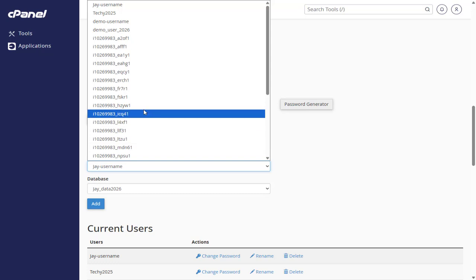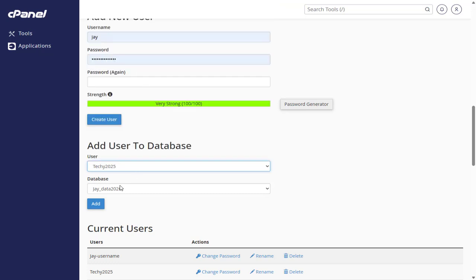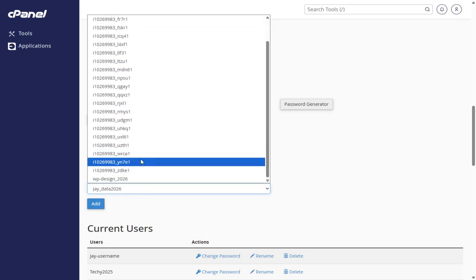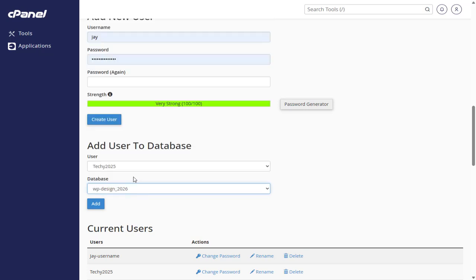Here, in the first field, select the user you want to connect. And in the second field, select the database you want to connect it to. Now click on the Add button to continue.